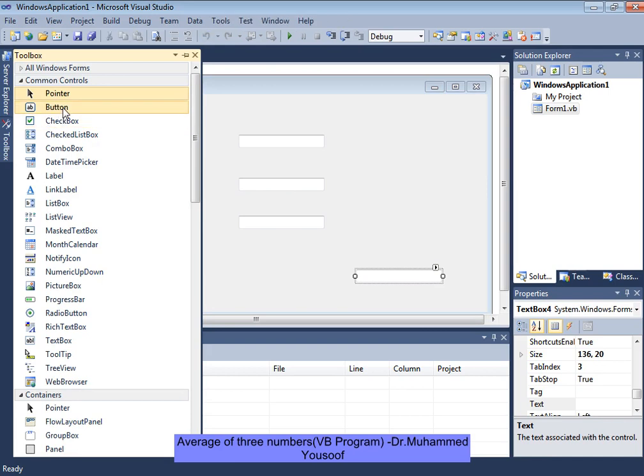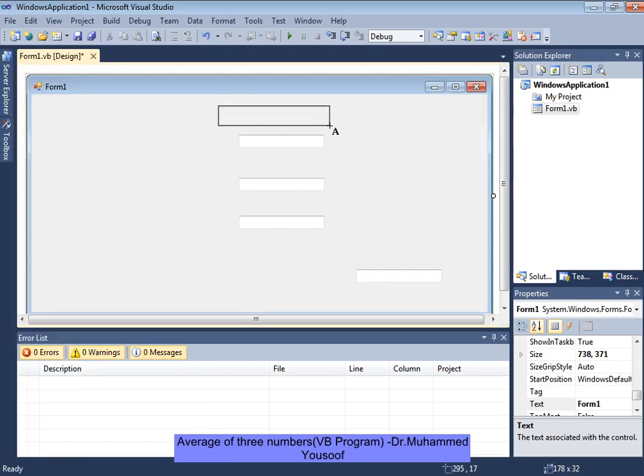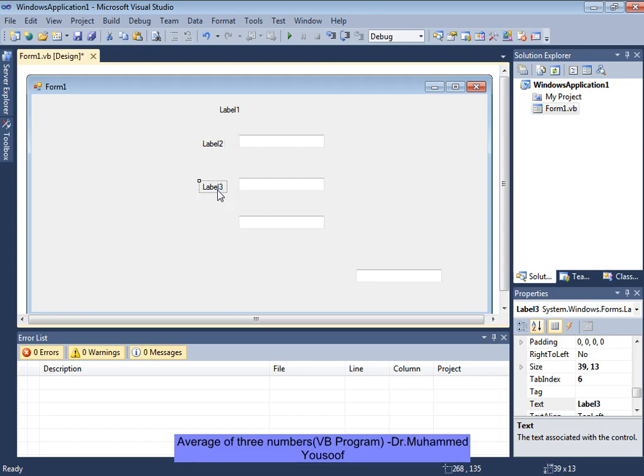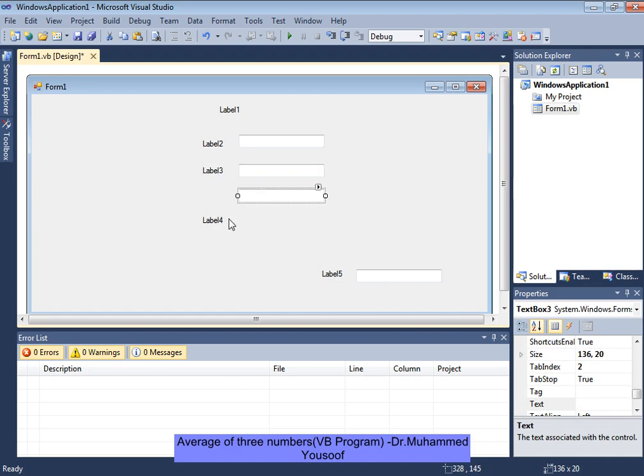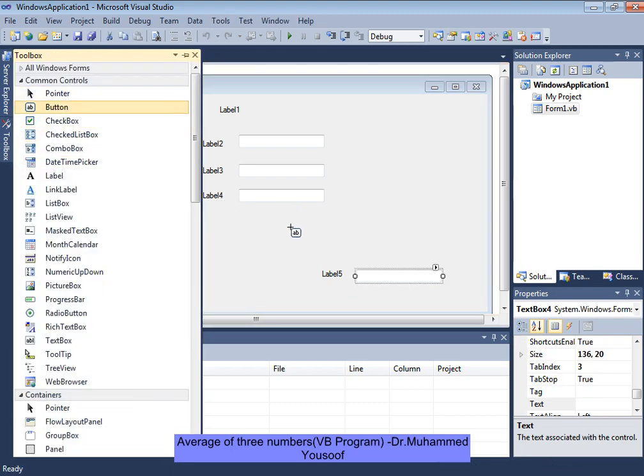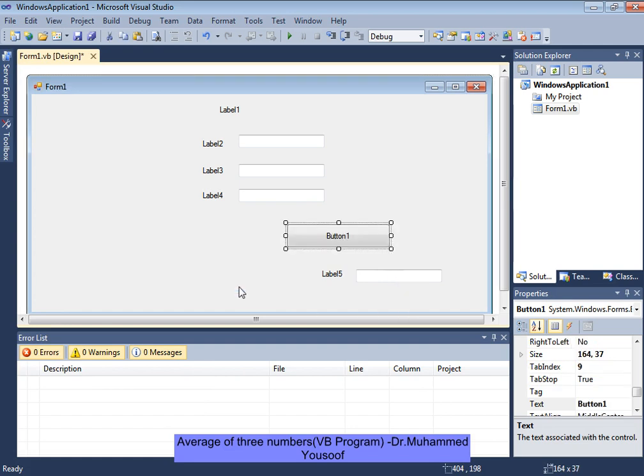Now you see here I have labels: label 1, label 2, label 3, label 4, label 5. Label 1, label 2, label 3 and label 4 are for the inputs. I am going to have 3 inputs, number 1, number 2, number 3, which I will total and then divide by 3. This is where I am going to get the answer, label 5. This is text box 4. To make my process work, I keep one button. So the design is ready.